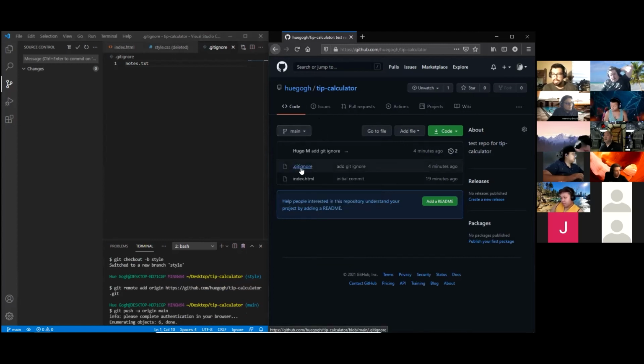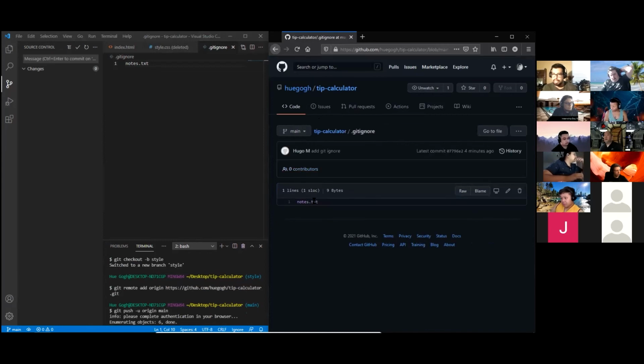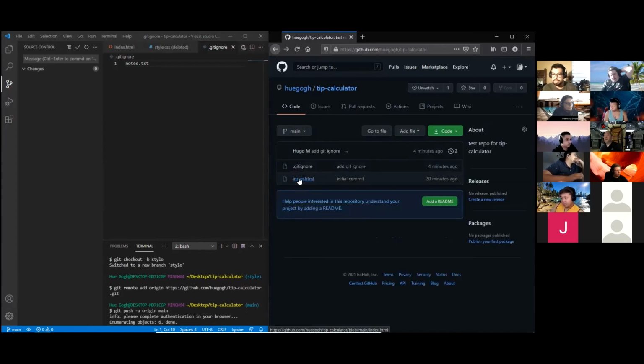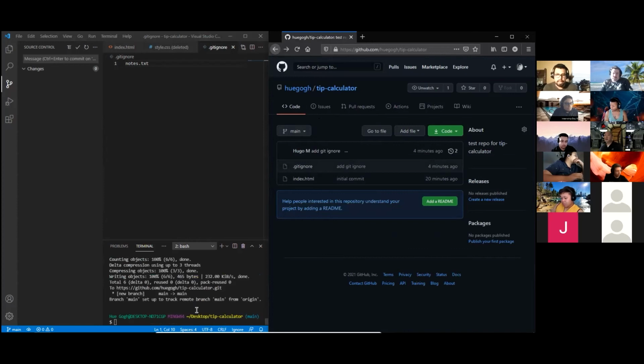You see my .gitignore. It knows to ignore my notes, and you can see my index. I have not added anything to my index. Any questions up to this point? Perfect.